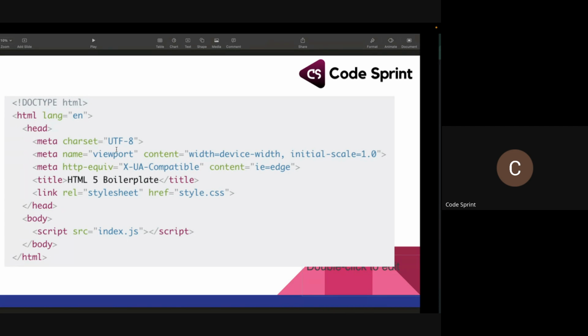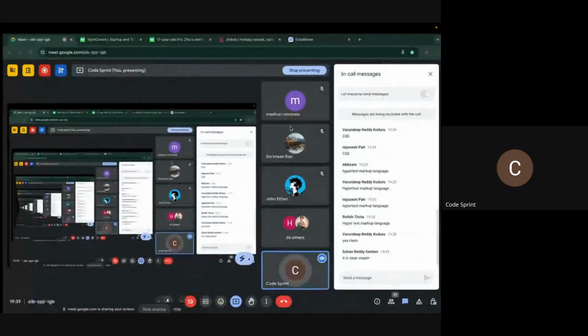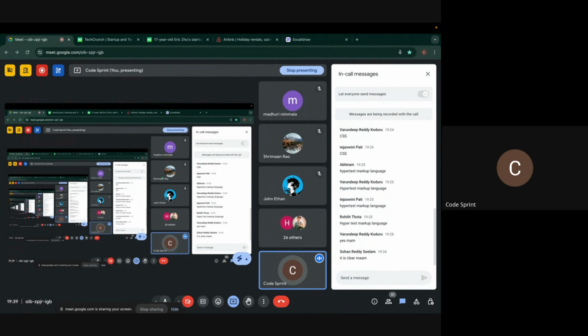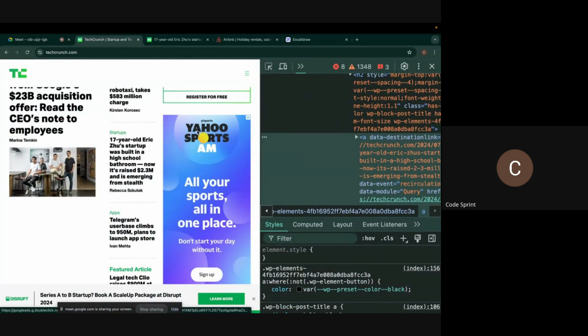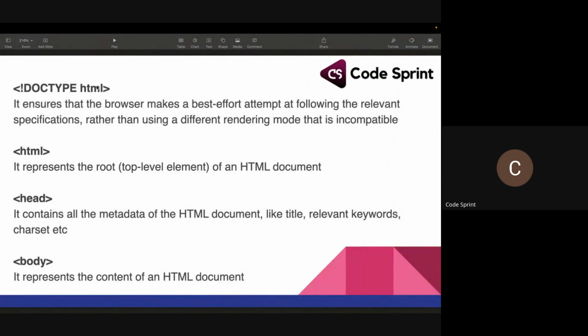Now we'll come to each of them individually, but let's start with what doctype HTML means. It ensures that the browser makes a best effort to follow the relevant specifications rather than using a different mode. Every browser interprets your website or your files in a different way. We have seen Chrome's inspect. Now, how does the browser get to know how it has to interpret the file? This doctype HTML is going to tell the browser that this is an HTML file, and all the tags written in the file need to be interpreted using the HTML conventions.